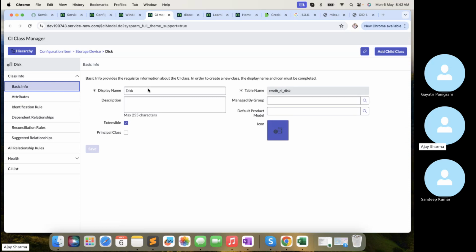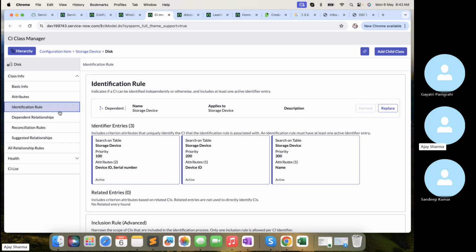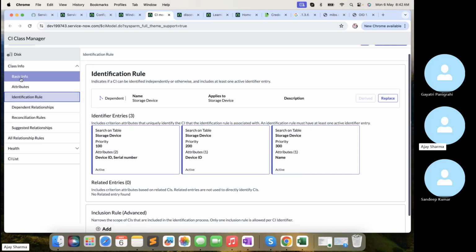Basic info: what is the disk name, what is the backend name of the table, what is the icon of it, is it extensible or not. Extensible means, if that particular check box is there, it's extensible from some other table, right? Then we come to identification rule. Definitely we're going to discuss a little bit more deeply tomorrow, but I just want to showcase what an identification rule is. As I mentioned, an identification rule is just to identify whether the device is already available in ServiceNow or not.